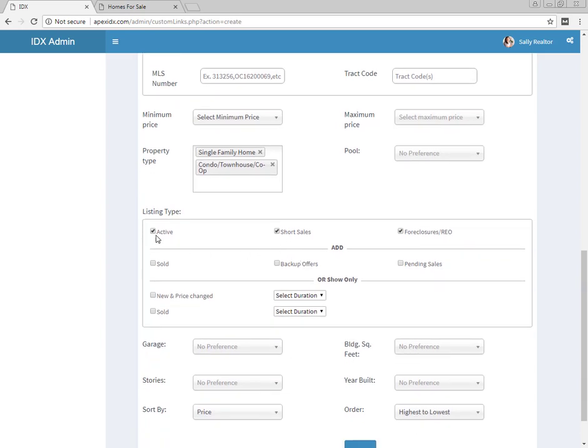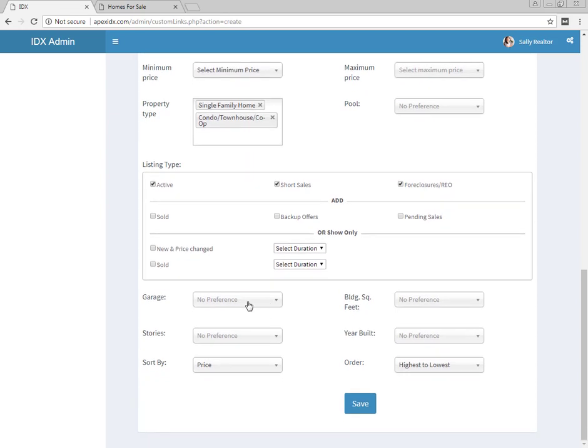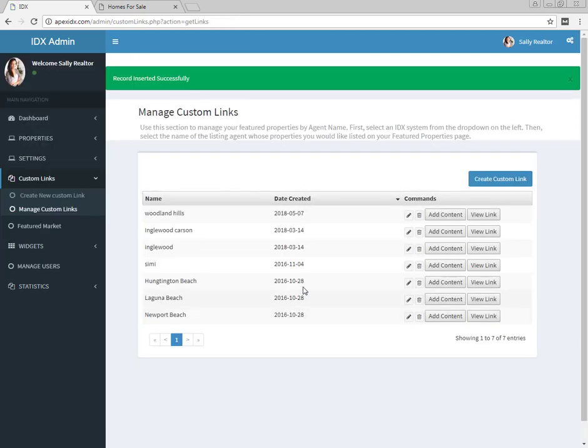The more important aspects of this are we can also select our listing types. So you can have things like active, short sales, and foreclosures. You can also create these to show sold homes and new listings. So you can have these pages that are up to date with that. So once you have the criteria you want, go ahead and press the Save button, and then you'll see that page created on the top here.